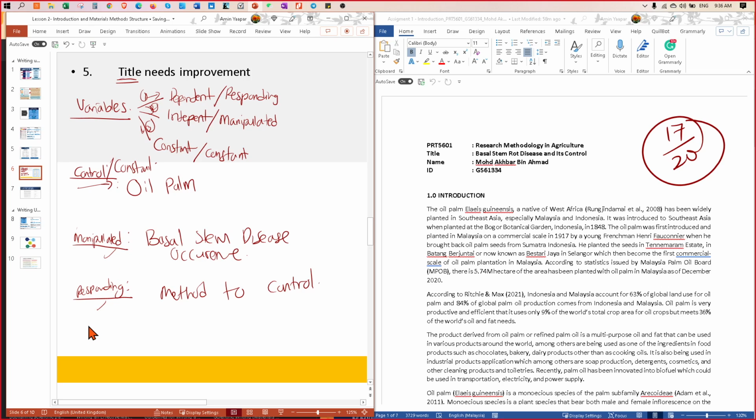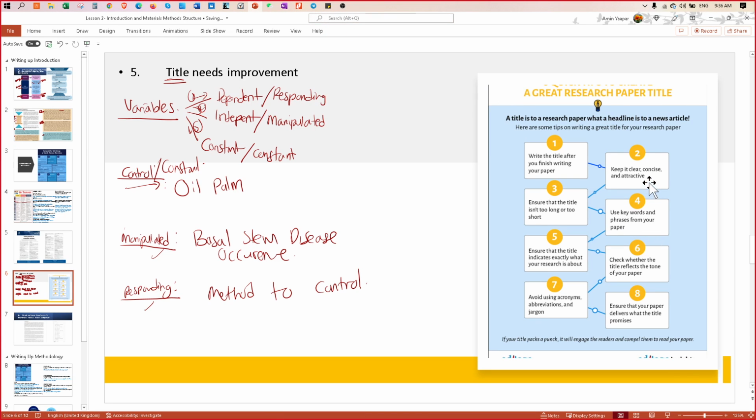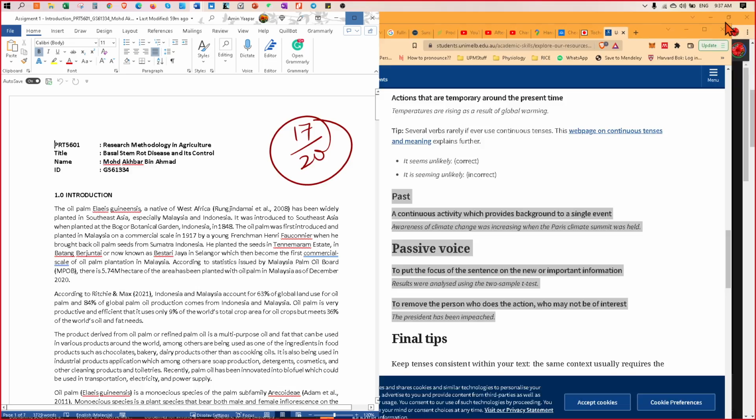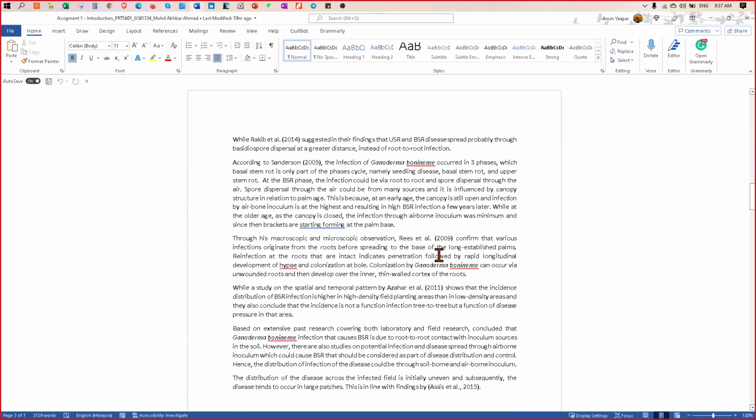So your title can be something like, remember, your title needs to be clear, concise, and attractive. And it's not too long. It must use all the important keywords. So now it should become something like, is method to control. I'm not sure what the methods to control are that you use here. Let's look very quickly.